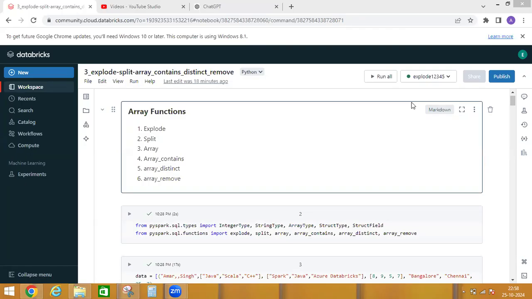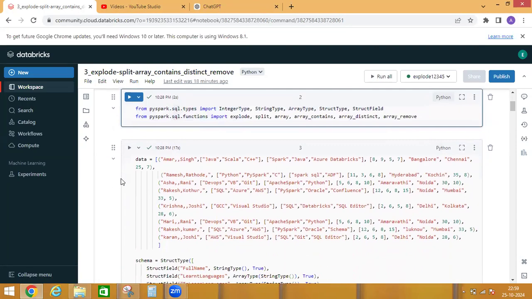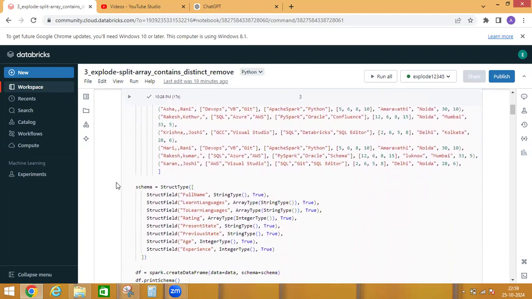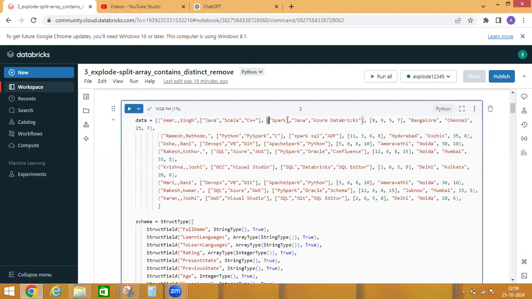Today our topic is how to use array functions like explode, split, array, array_contains, array_distinct, and array_remove. First, I'm importing the required functions. Next, I'm creating one sample dataset. It has three arrays: one is an array of string, the second is an array of string, and the third is an array of integers.